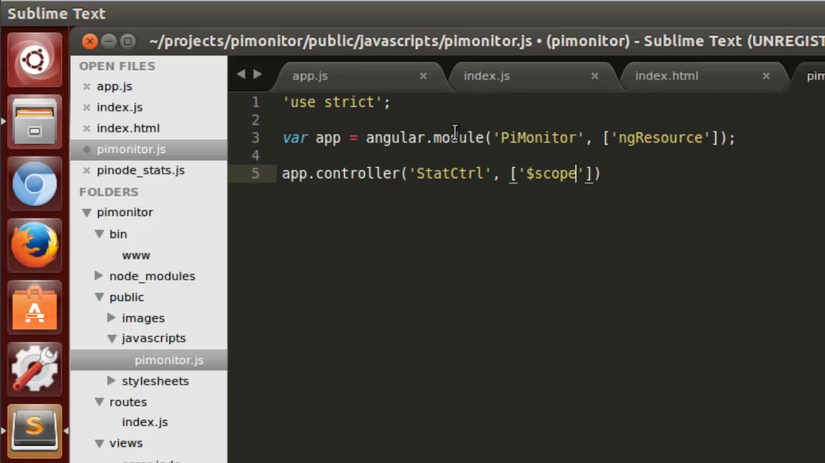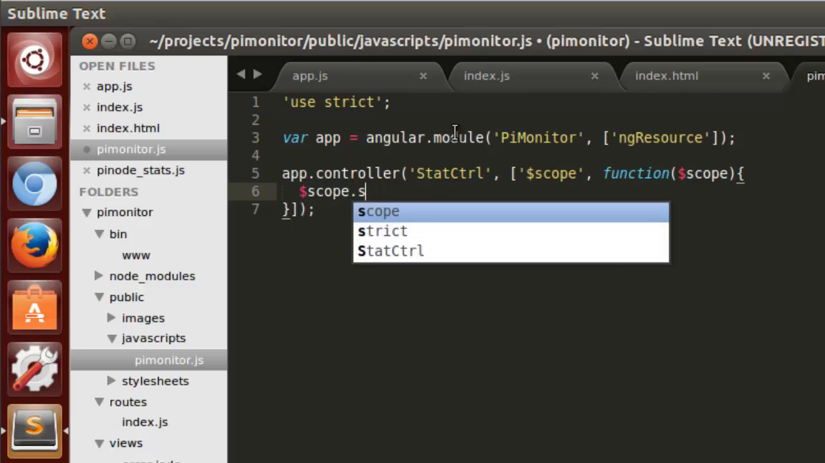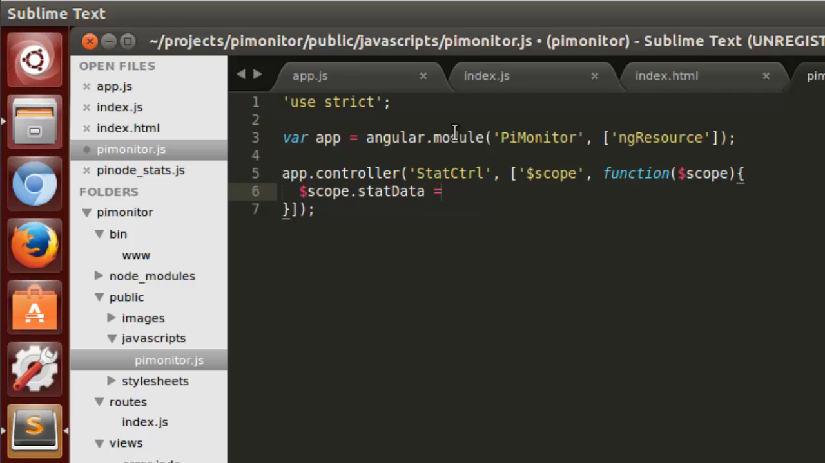So one of the main concepts in Angular is this thing of scope. So we'll include that, and then a function that gets called with it. All right, so that sets up our controller. And what we can do inside of our controller here is we can take that scope and we'll say statData. $scope.statData equals, and then let's just create some dummy data here. For example, let's say tempC is 99.9.